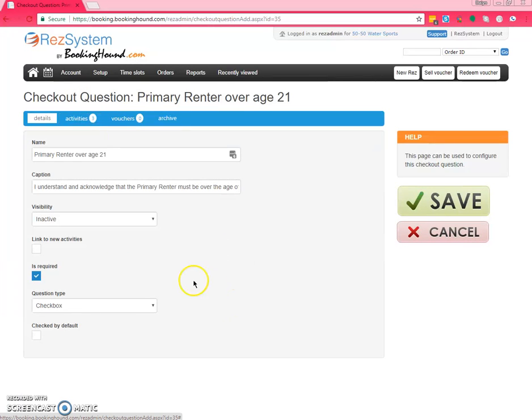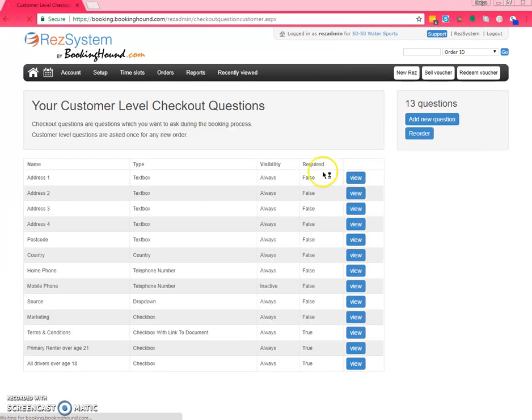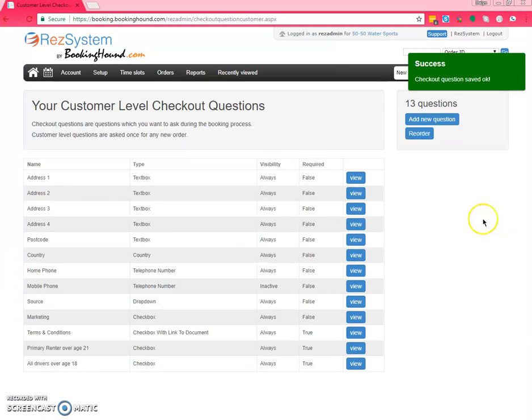So those are the two options. Again, since we're not removing it, we'll just have to go back and change that to always, and then click on the big green button. So right there, that's how you remove a checkout question.